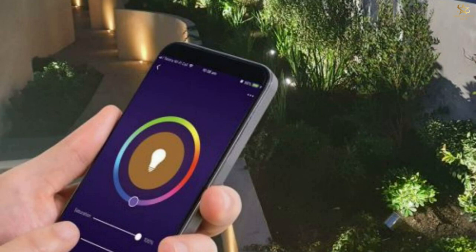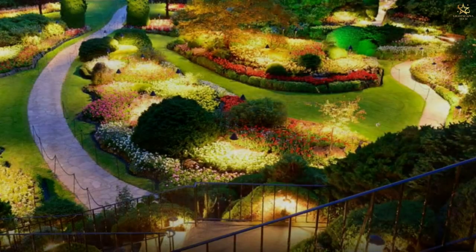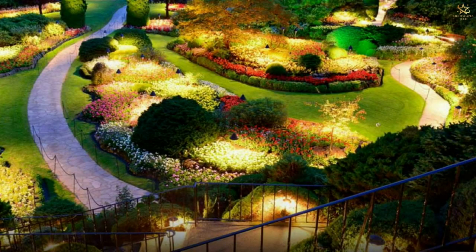Utilize smart technologies to control your landscape lighting via smartphone apps or voice commands. This enables dynamic and customized lighting schemes. Lighting fixture placement is critical to attaining the desired impact in your environment.